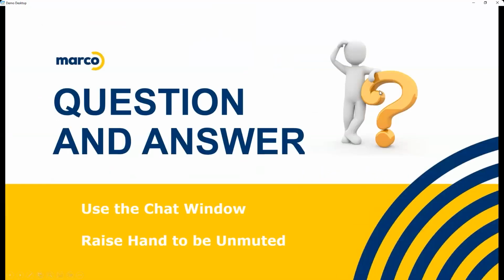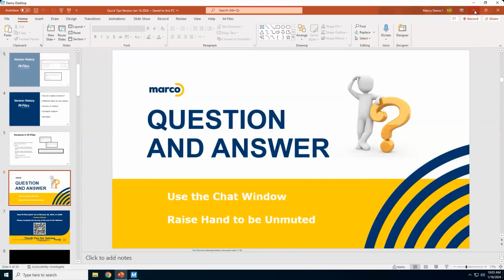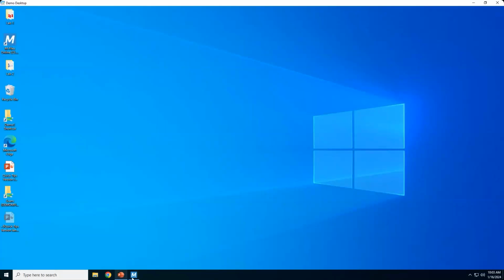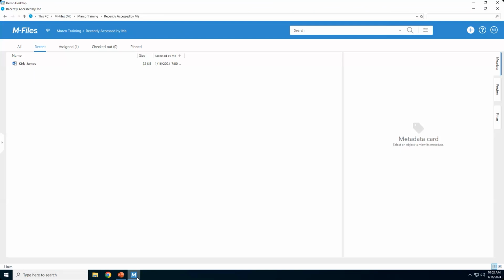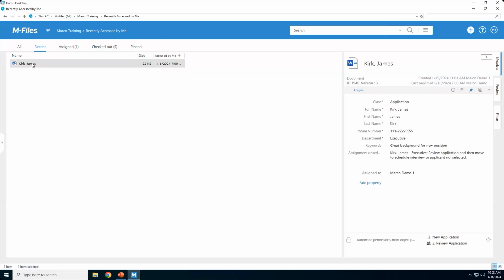Let's actually get into MFiles and take a look at what we're talking about. So you should be seeing my screen now. I'm inside of MFiles. And as we take a look at this, you can see I have a document here, James Kirk. Okay, so let's talk about creating a version. So I'm going to select James Kirk. There we go. Now this happens to be a Word document. So I'm going to double click and I'm going to check it out to make an edit to the document.